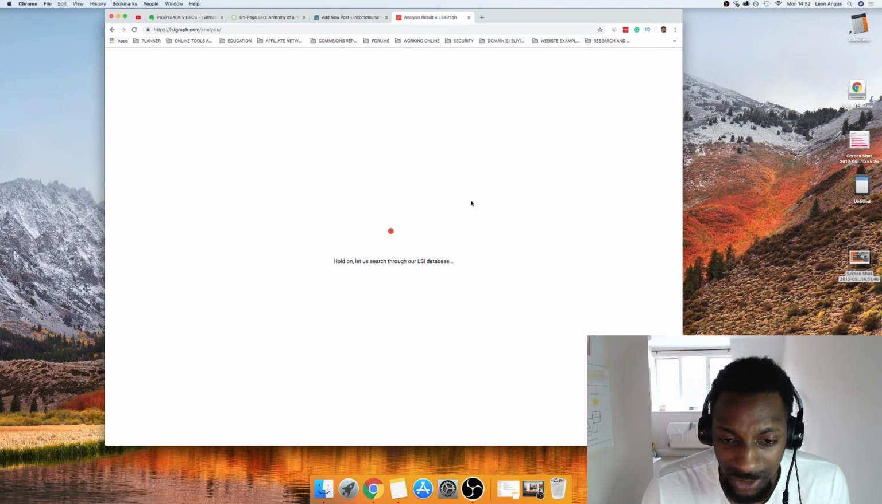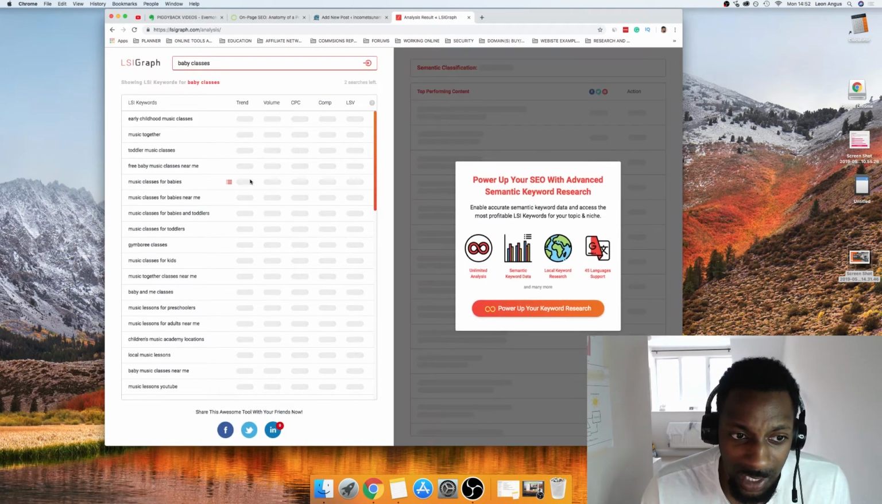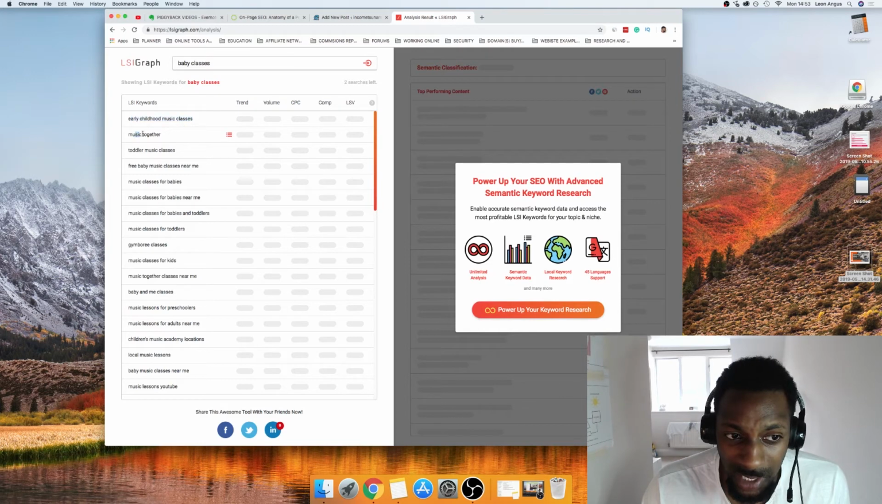I'm not sure if they've changed it recently, but this is how it works. Yeah, so this is it here. These are all LSI keywords. So it's very similar to baby classes. You've got early child mood classes or whatever. You could just take a few that are relevant to your post and then insert them. Maybe 3 or 4 is good.